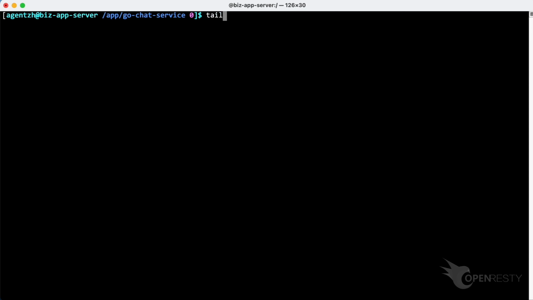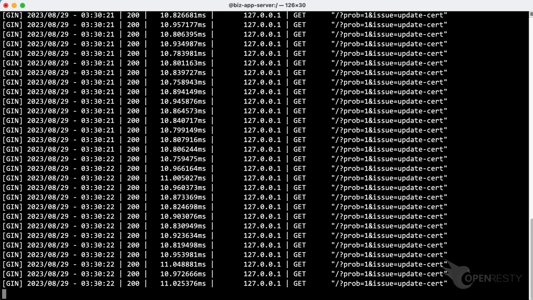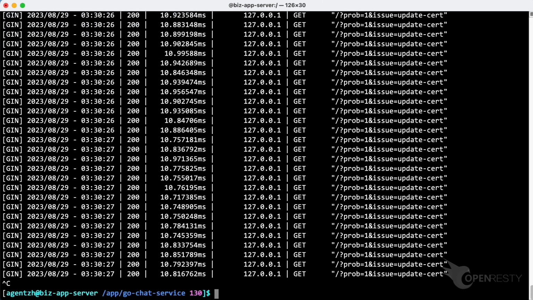Let's take a look at the access log file for this Golang application. We can see many client requests are flooding in. However, the CPU usage remains low. This means that there is something blocking the Golang code from running efficiently. But we don't know what it is yet. How can we find out?